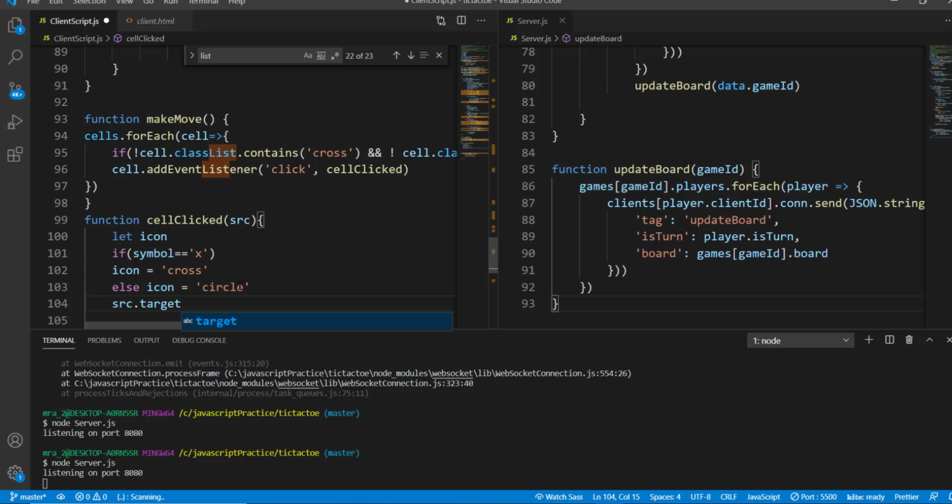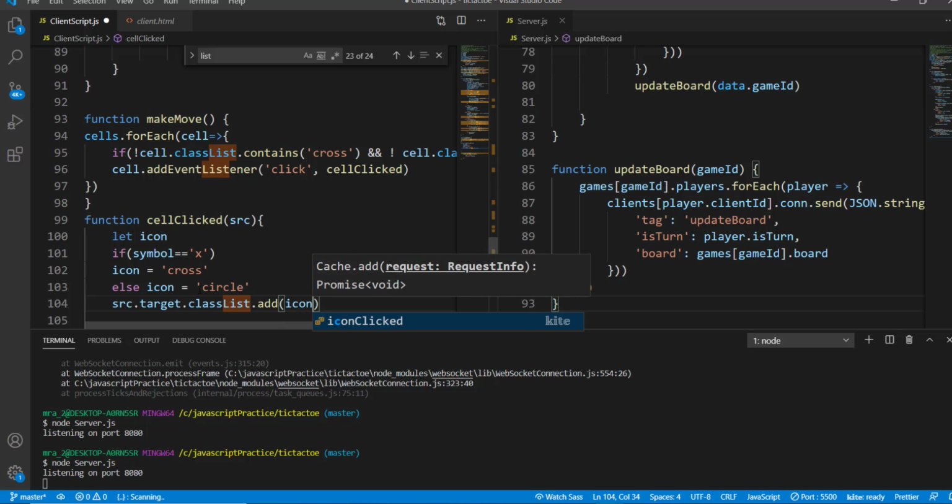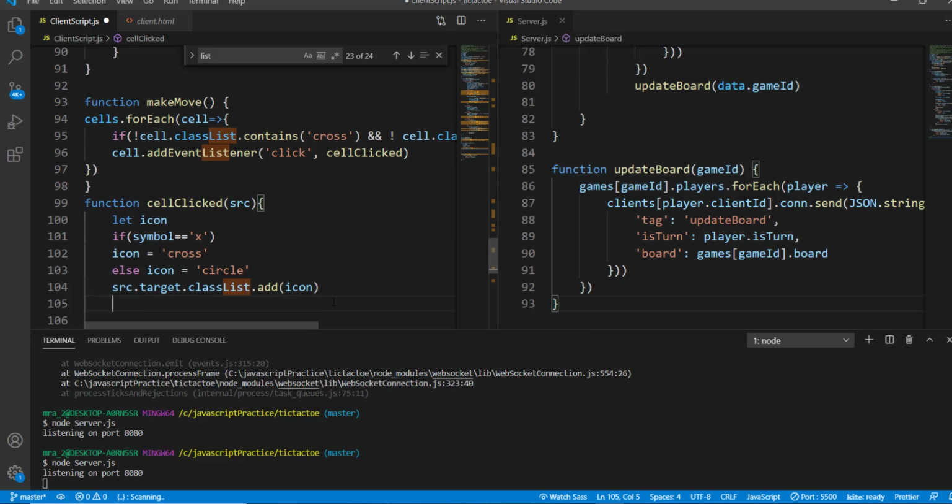Now we need to access the particular sale which was clicked. For that we'll say source.target.classList.add, and we have to put icon over here. So this way, whatever particular sale was clicked, according to the symbol of the player, that particular symbol is going to be imprinted in that sale. Okay, once we get the symbol imprinted, now what we need to do, we have to update our board that we will send back to the server. So for that, we have to create our own local board.